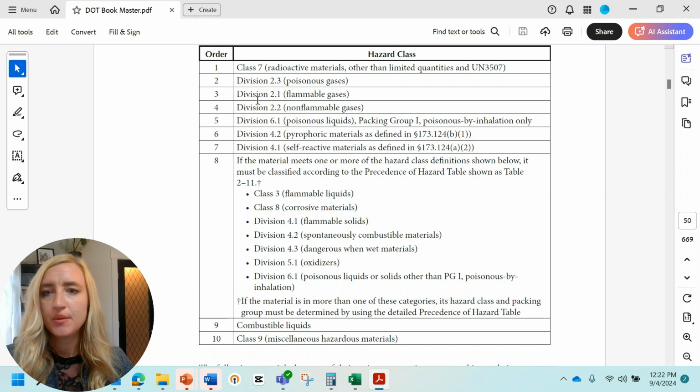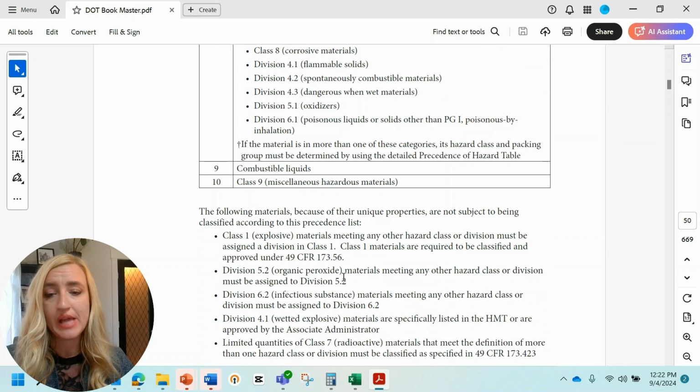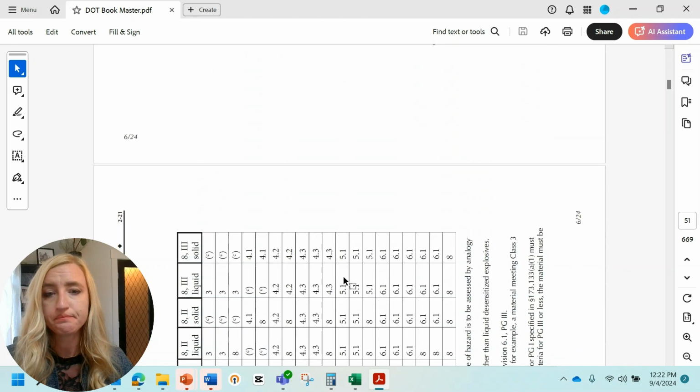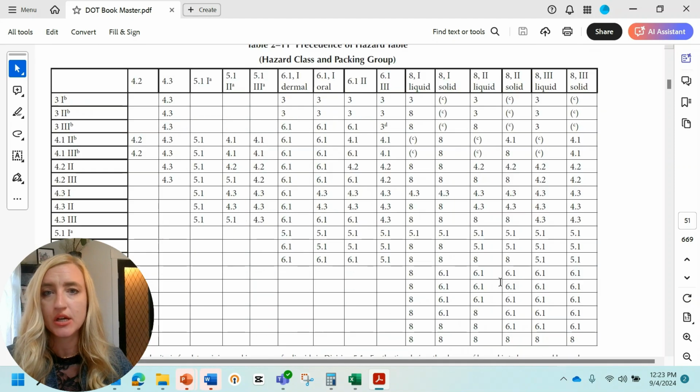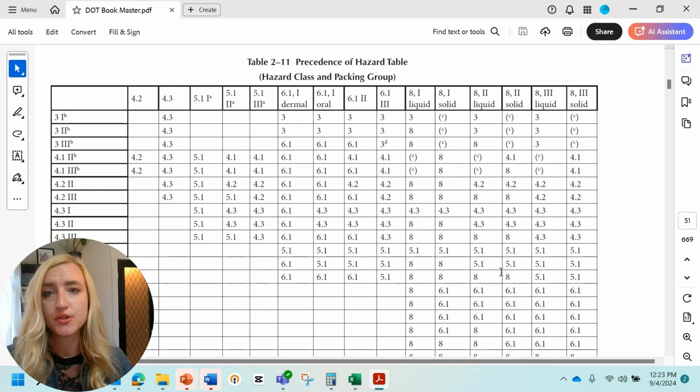Now, the problem comes when you get to line number 8, and here it's if you meet one or more of these hazard classes listed all together, you have to go to an additional table. This is going to be called the precedence of hazards table. I'll just show you how that works. You'll just go down in our manual, and I'm just going to flip my screen so we can see it a little bit easier. And this is the precedence of hazards table.